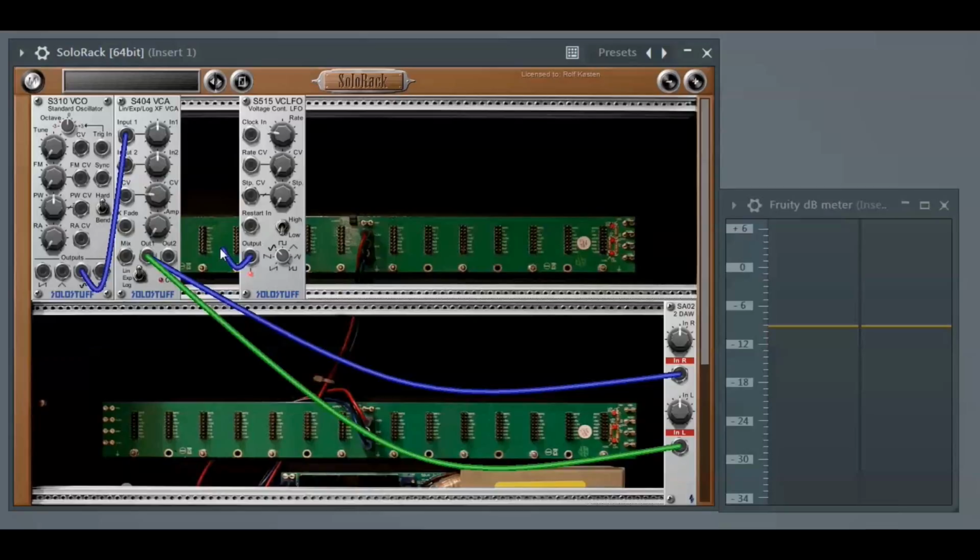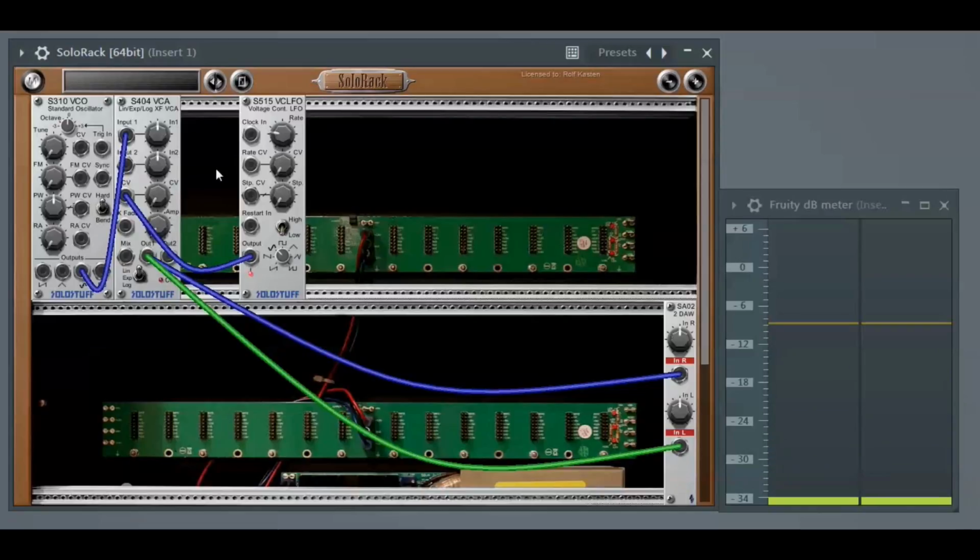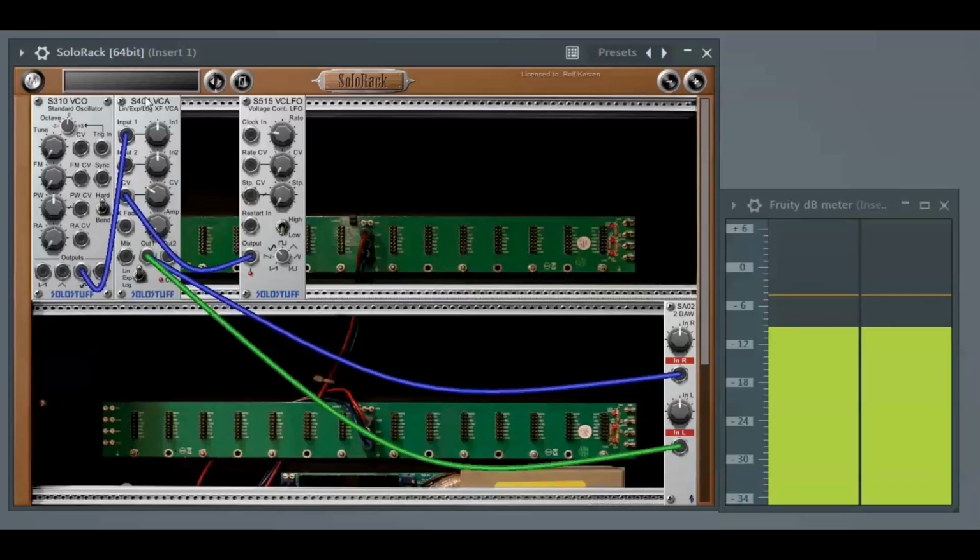I use an LFO to modulate the amplitude, here also the volume, which the VCA produces. The influence of the LFO's signal is attenuated by the knob.